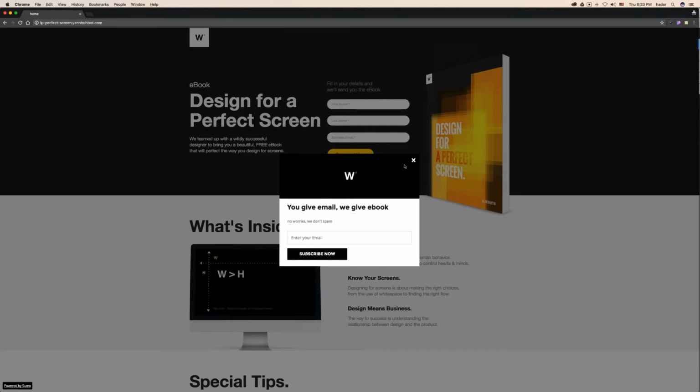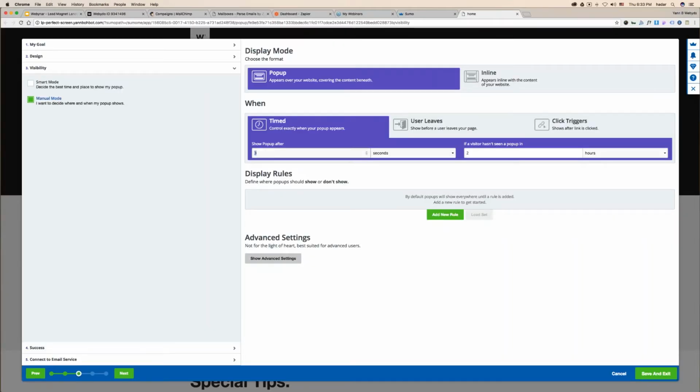Okay, so you can see that you just designed it. You just copy the code that SumoMe gave you, and you put it in the head of the code. This is how to add code. Okay. All right. So this is 1. 2.